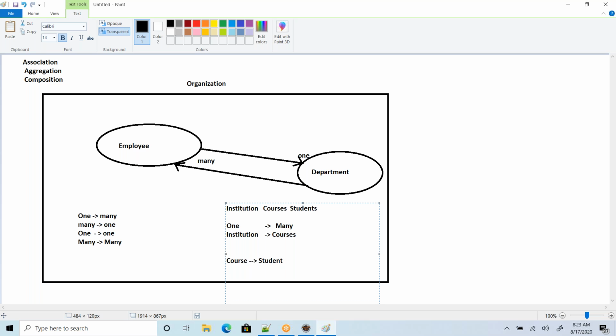Yes or no? One course can have multiple students. In one course they can have multiple students, and one student can join multiple courses. Yes or no? For the same course, n number of students can join the same course. This is a relation of what? One course to multiple students. This is one to many.